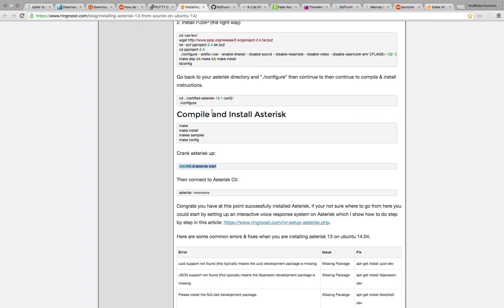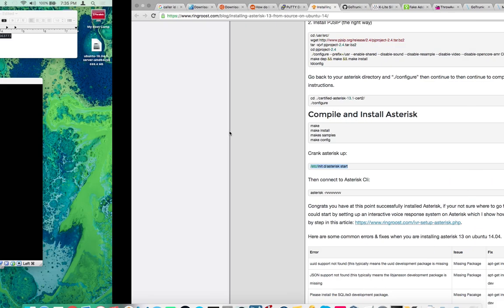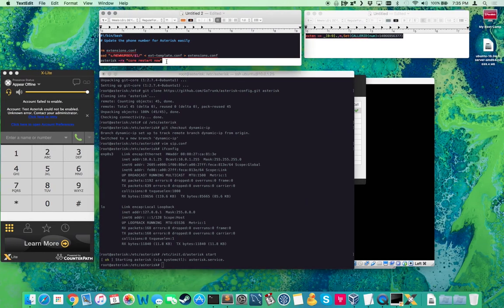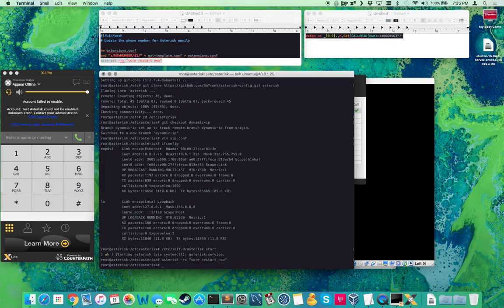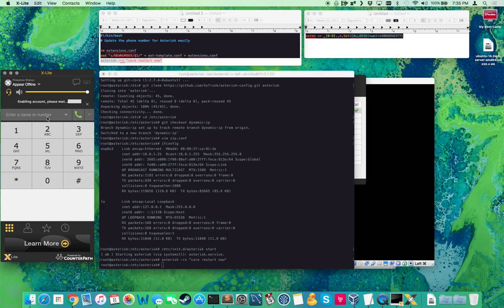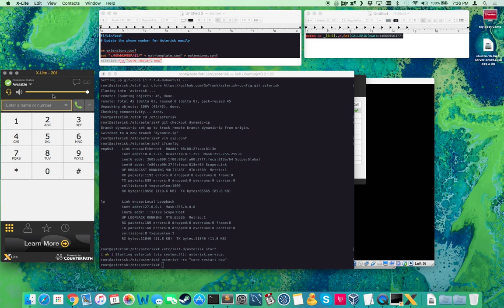Oh, you need to restart. Once you input the new file, the new password, you need to run this *-rx in quotation marks core restart now. Now we should be able to log in. Yes, so you can see it's available. It's ready. If you have this, then your Asterisk server's set up and it's working.